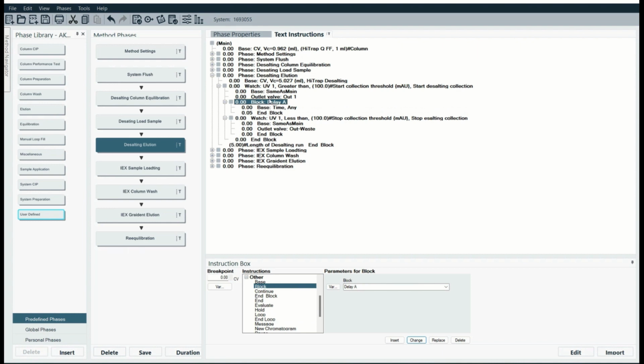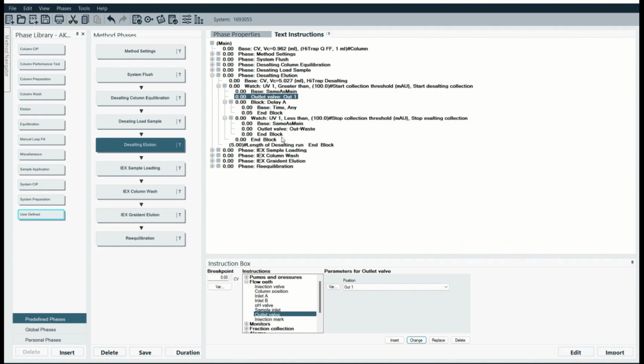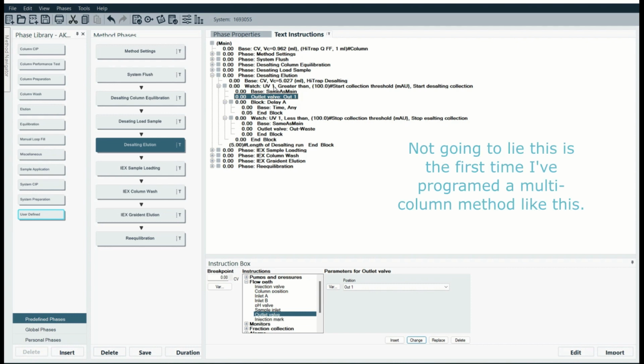Okay, so this is what's trippy to me, is that we're just running everything through out 1, right? Through the outlet valve, but it's still going into the sample loop. But you don't actually see the injection valve mentioned anywhere in here. So that's just what I think is crazy. If we wanted to, we could put some innocuous comment in here.